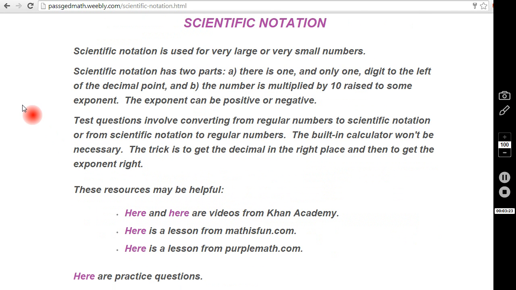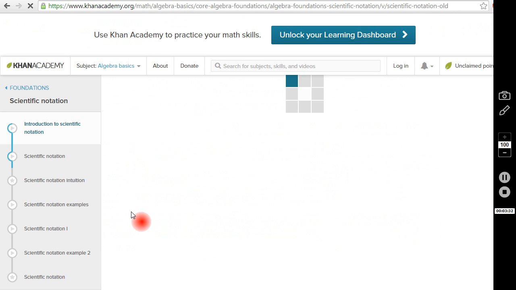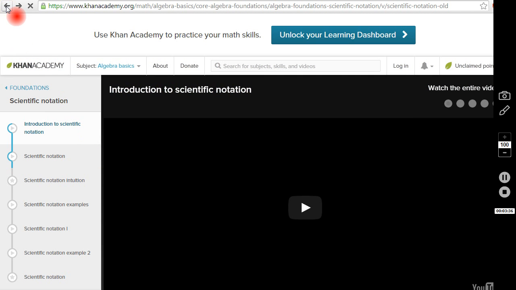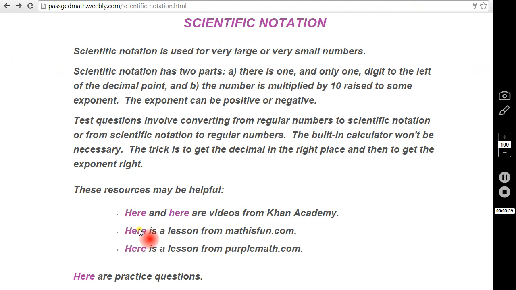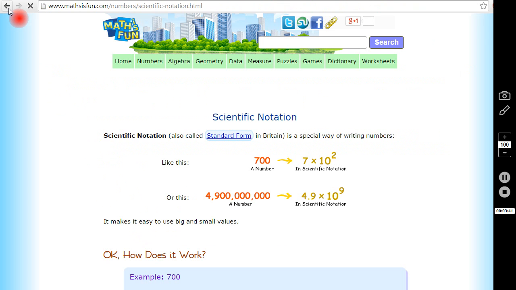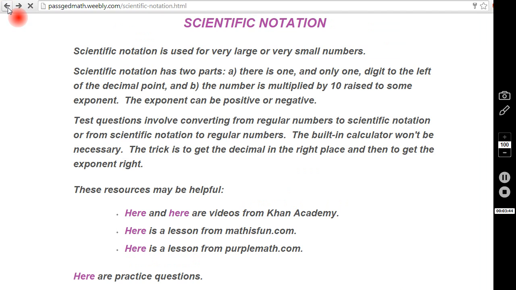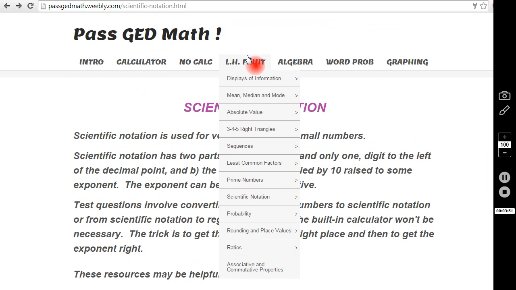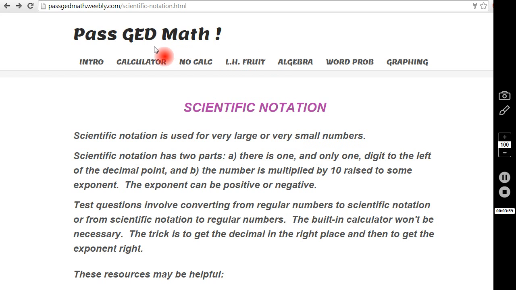And here you can see again as I move down, here are lessons. For example, I'm clicking on a video from Khan Academy about scientific notation. I'll use the arrow to go back. Here is another lesson about scientific notation. And of course there are also practice questions. If you get good with the skills in this low-hanging fruit section, you can get at least another 35 points on the test. So you can get 100 points with these 3 sections.